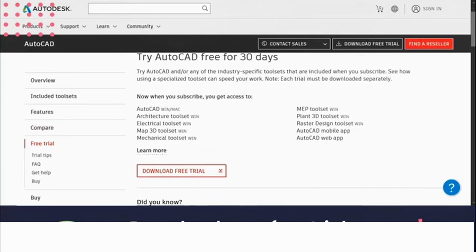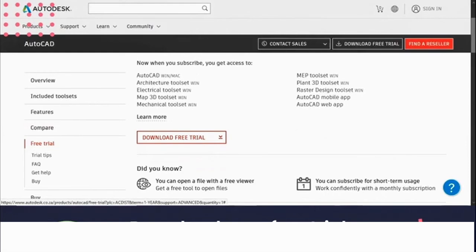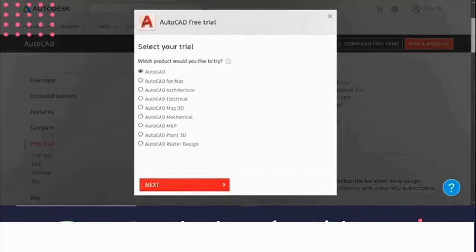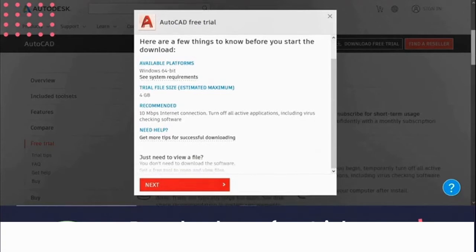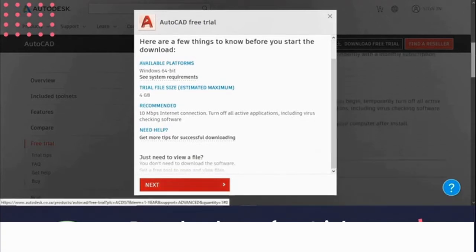So as you can see on your screen, I've gone to the Autodesk site. There's a little button there saying download free trial. Simple as that, click on that button. Select the trial type, which is AutoCAD in this case, and you're going to select next. It's going to give you a couple of elements that you need to know before downloading. So just read through that. And then from here, you're going to select next.